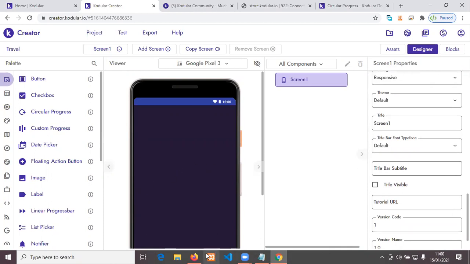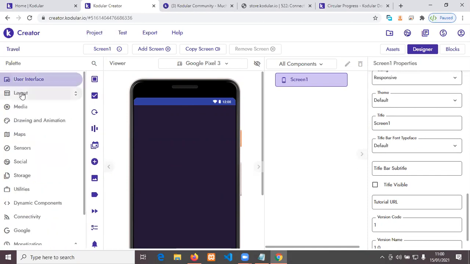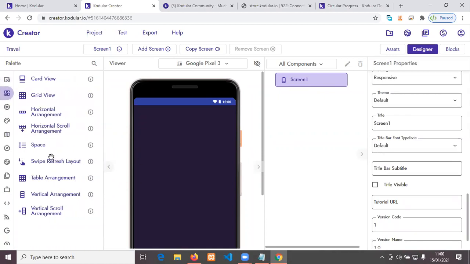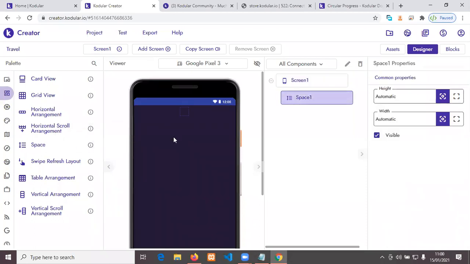Great. Now, as you can see in the application, there was an image that starts first. This is how we'll go about it. Because you don't want our image to touch the top of the screen, we are going to put a space. So go to the layout section of the palette, click on it and select the general option, and then drag and drop a space in the screen and give it a height. We are going to give it a height of about 20 pixels. You can just type 20 there, and it will automatically change to 20 pixels.